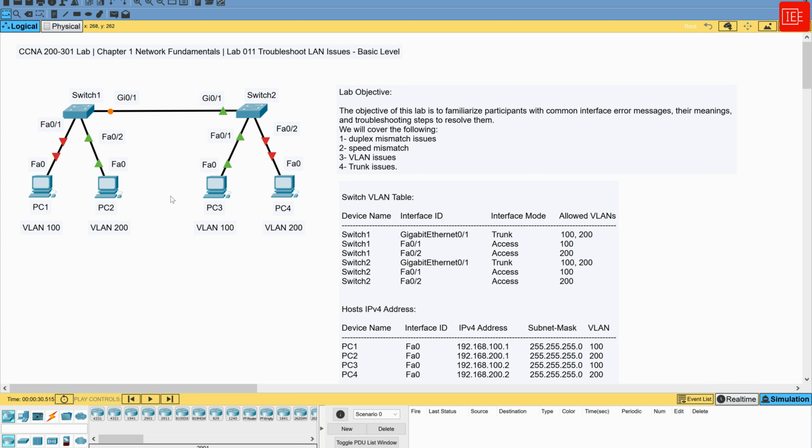So let's tackle the first task, which is to investigate why the link between PC1 and Switch1 is down and fix this accordingly. By the way, we can see from the network topology on the screen that there is a problem between PC1 and Switch1. But in real life, you would not have this luxury, and you would have to follow a systematic approach to solve the issue as soon as possible.